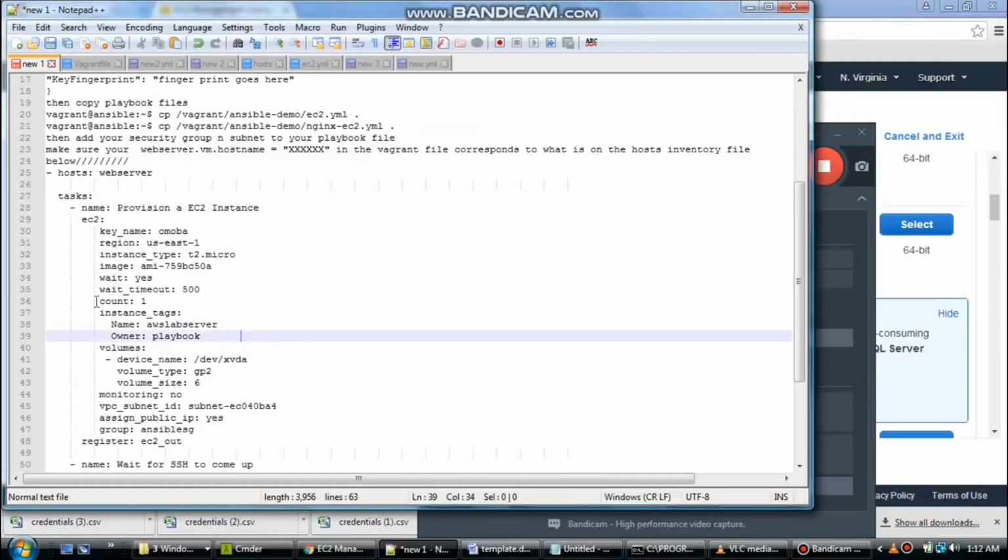Okay, now this is actually the YAML file we're looking at. The key name is Omoba. That's the key name I have in my system. The region is US East 1, the same region we picked earlier. The instance type is the T2 micro.